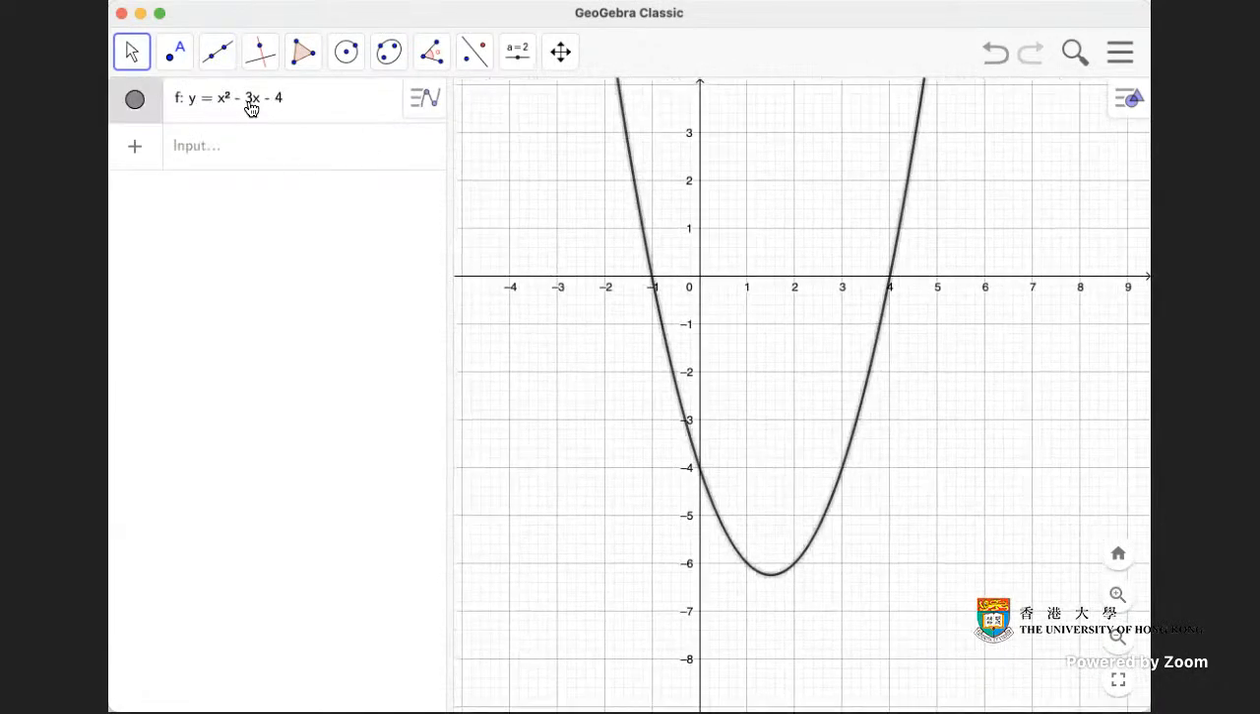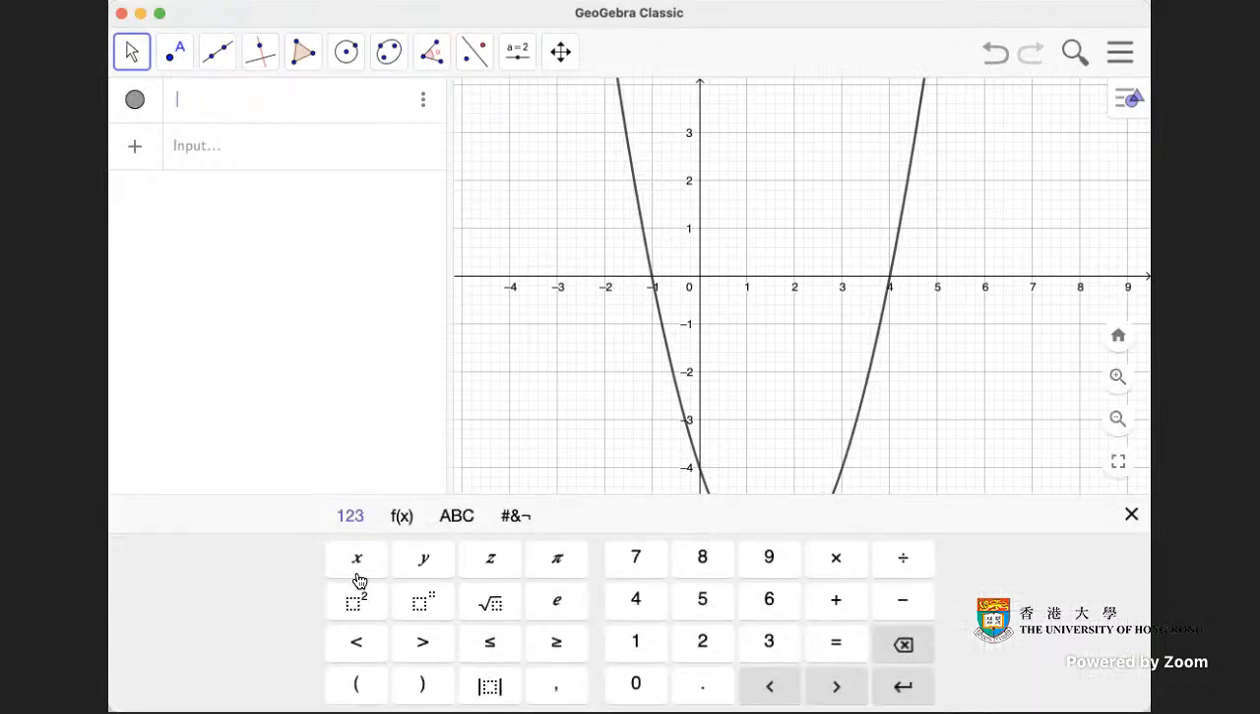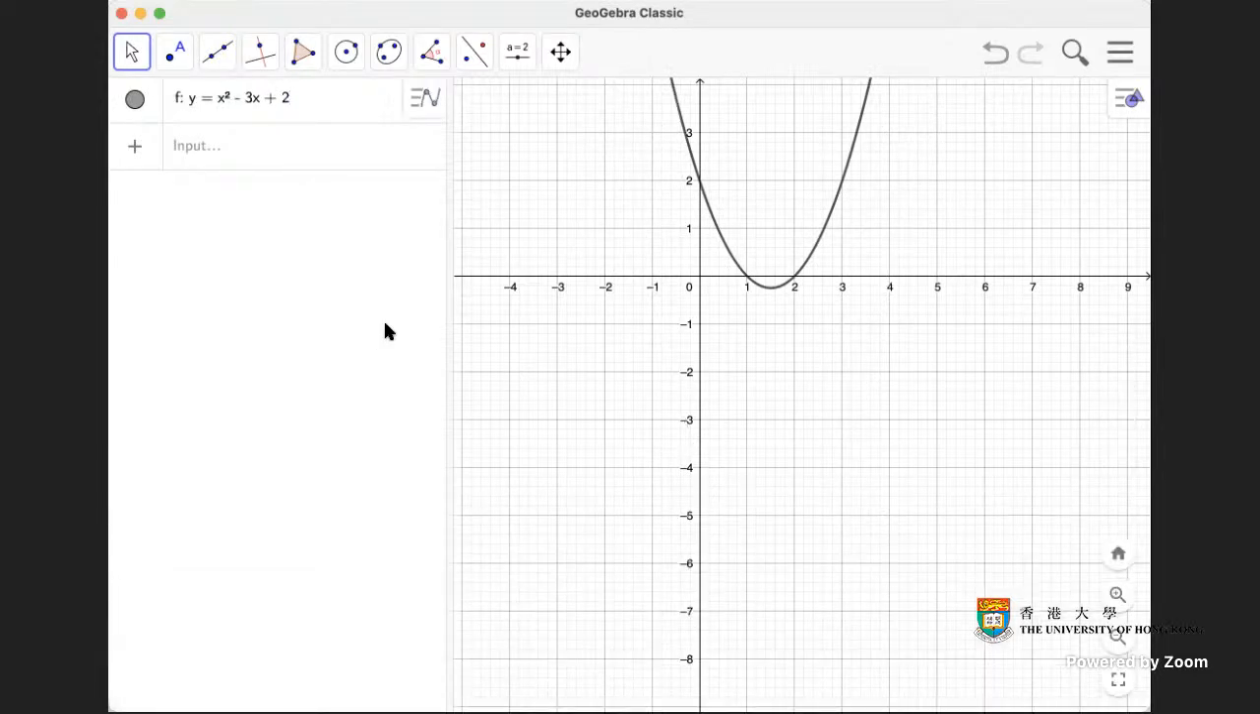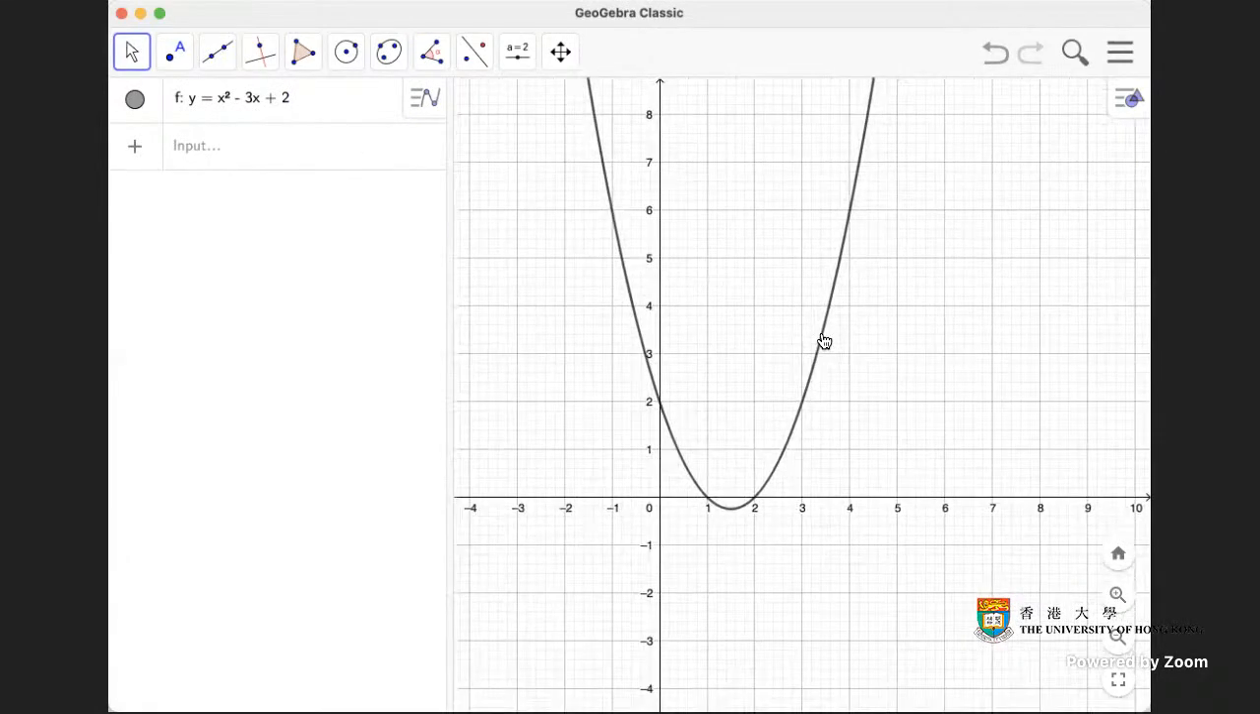Now I can do it again, but using the keyboard provided. So you can see y equals x squared, minus 3x, plus 2. So you can still input easily in this way, and then enter. So now you have a parabola or a quadratic graph on the screen.